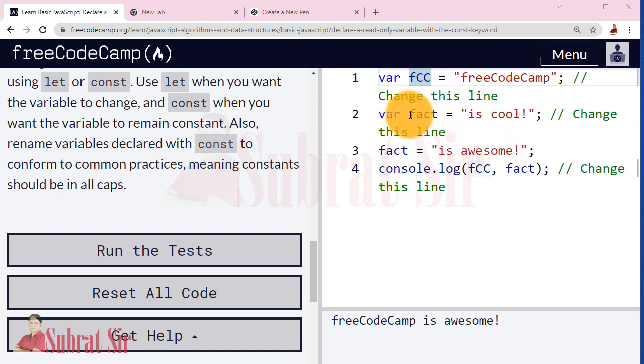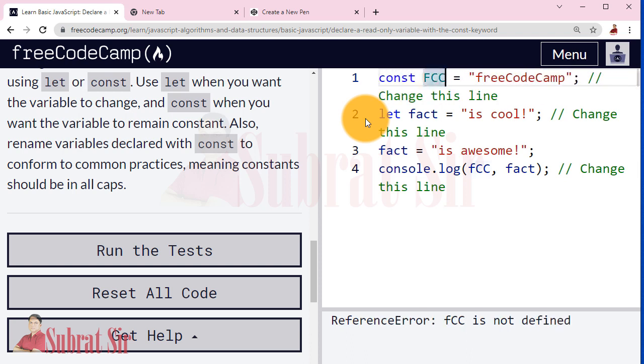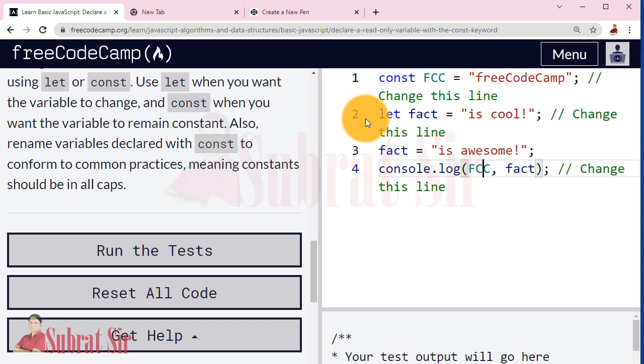Here we have to change the value of fact, meaning we are reassigning it on line number 4. So this should be let, and this fcc we are not changing, so it should be constant, and all letters of the name should be capital letters. This is a common practice to write constants. Then here console.log fcc comma fact.